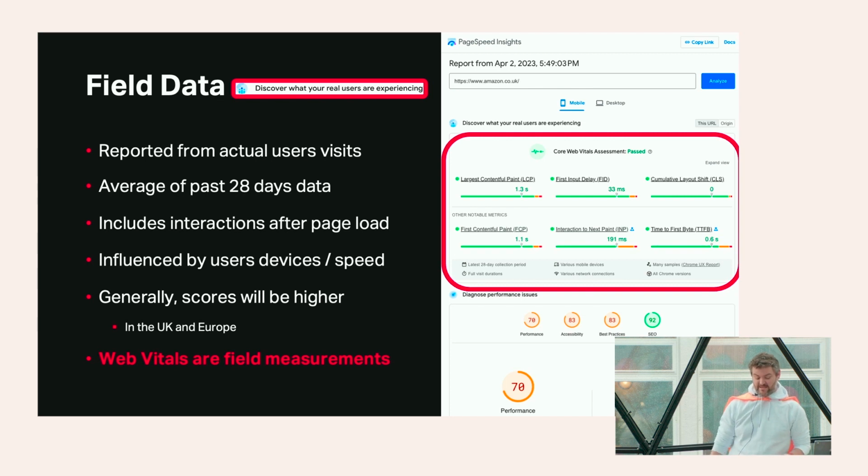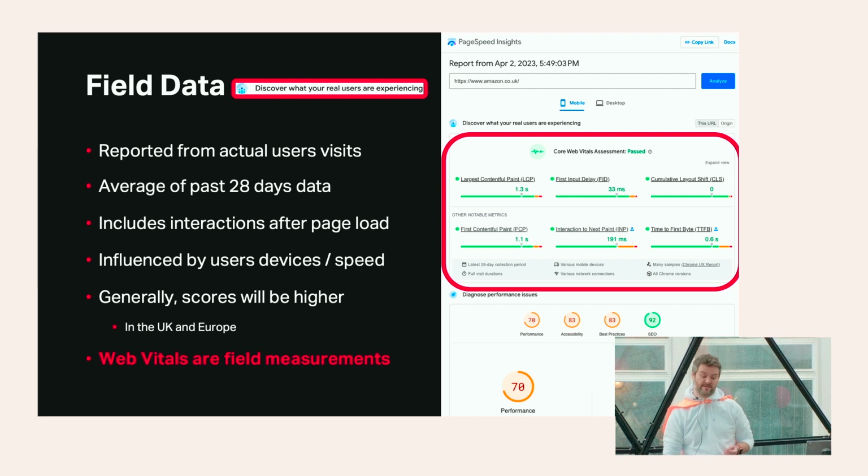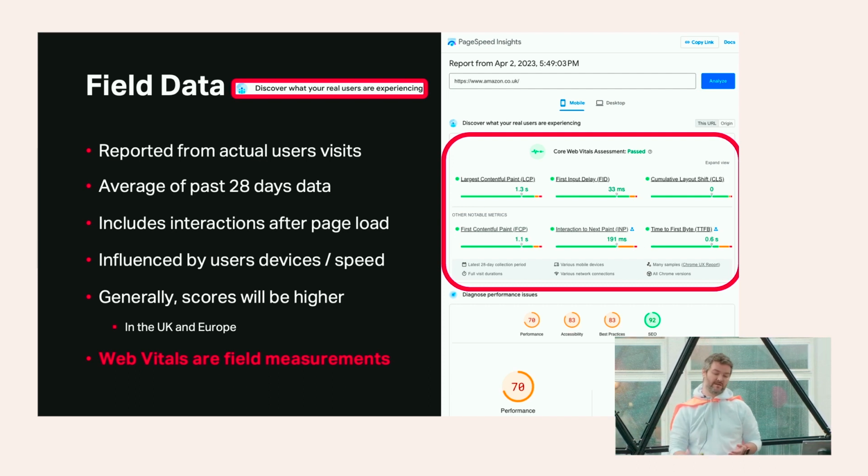So that's lab data. Field data, as I said at the start, is what your real users are experiencing. It's your Core Web Vitals. And it's an average of the past 28 days' data aggregated together. It also includes interactions after page load, so things like layout shifts, and another measure called interaction to next paint, which is a measure of interactions after the page load. So it's also influenced by your users' speed and the devices that they have.